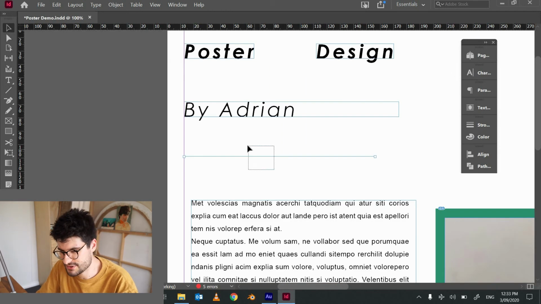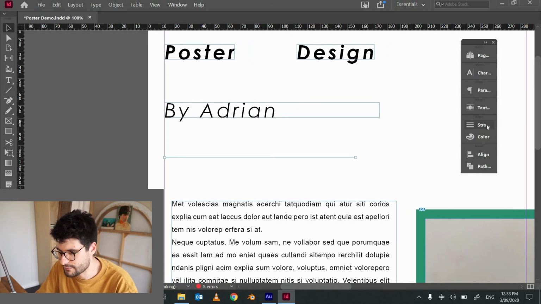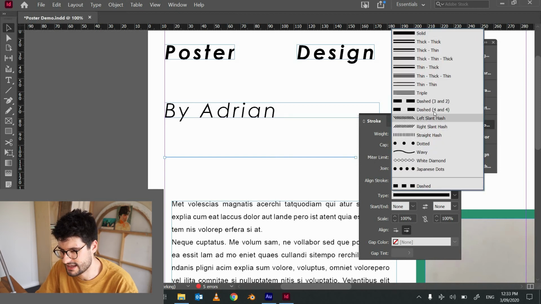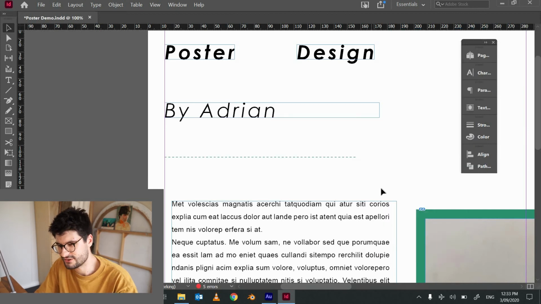I'm going to select my cursor again, select the line, and go to my stroke tools. Here I can increase the thickness of the line if I want to. I might just leave it at 1 point and I can change the type of line. So I might make it a dashed line and I think that looks pretty good.